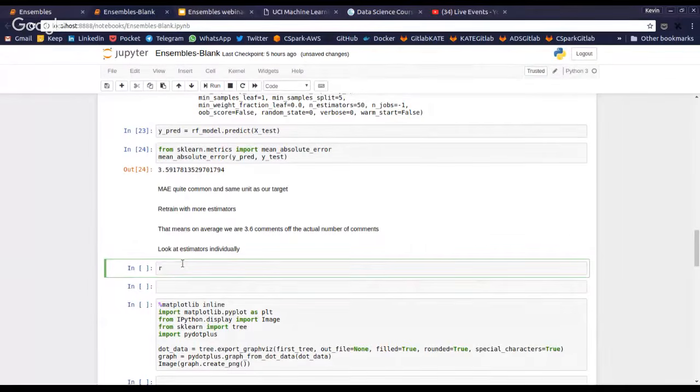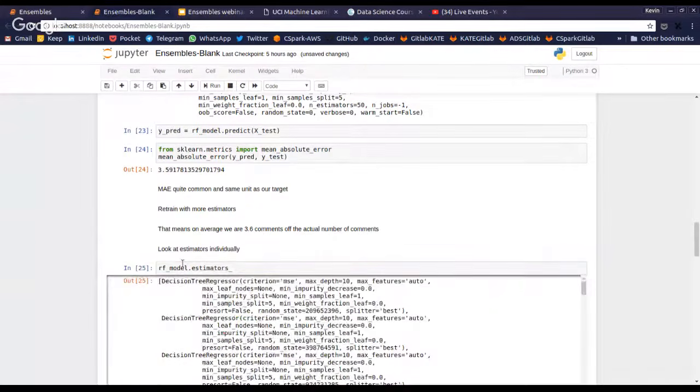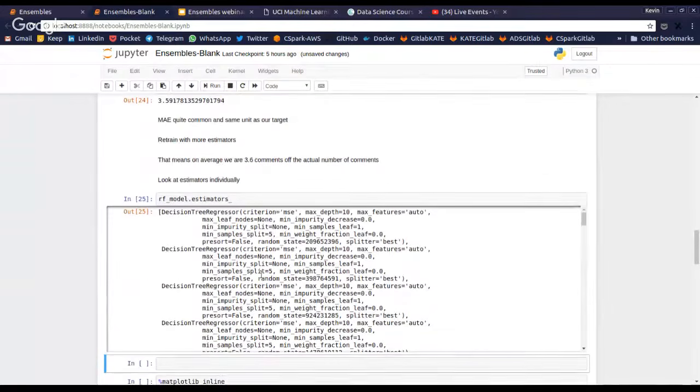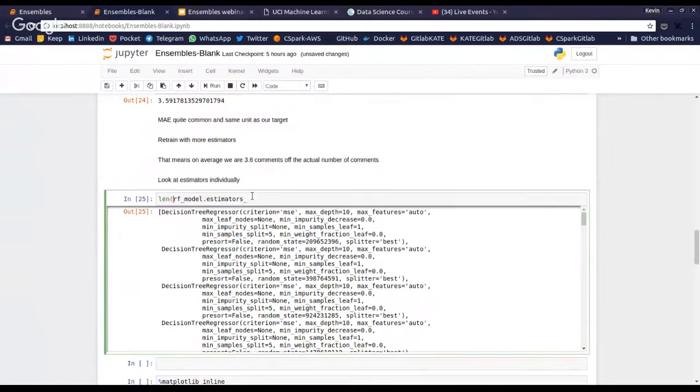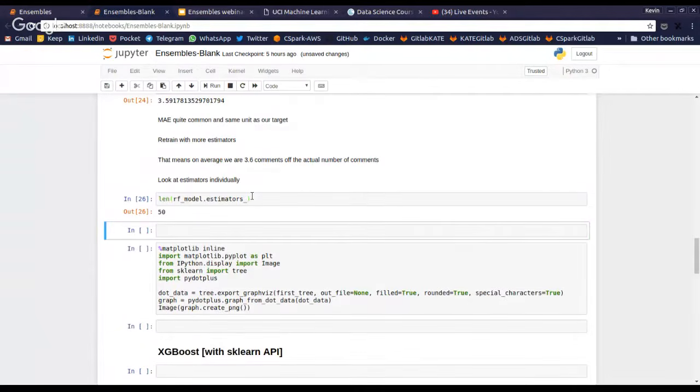Right, an interesting thing that you can do as well with those models once they're fitted is access all the estimators individually. So if I do .estimators_, I find all my decision trees here. It's actually a list, so I can check how many of them there are. 50, as I expected.